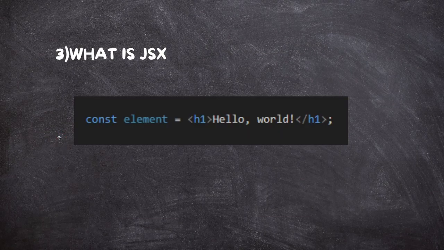The third question is, what is JSX? JSX stands for JavaScript XML. It's a JavaScript syntax extension that allows you to write HTML-like code directly inside your JavaScript. So this piece of code has both HTML and it is assigned to a variable, so it has JavaScript as well. So this element variable represents what you want your UI to look like.